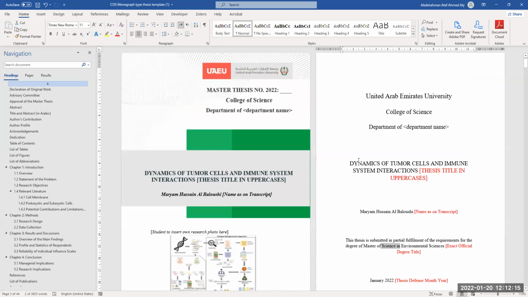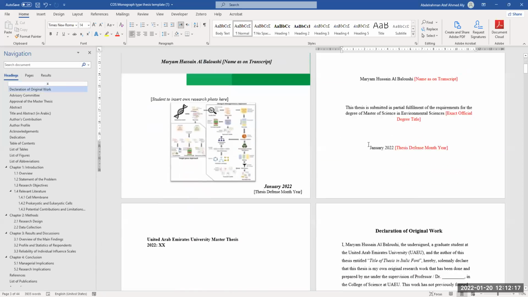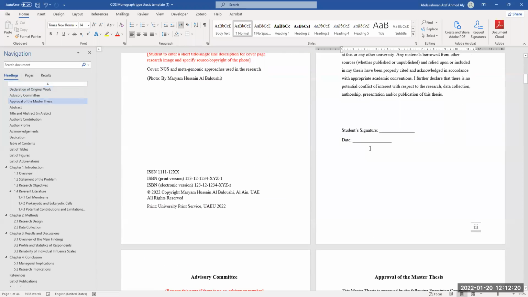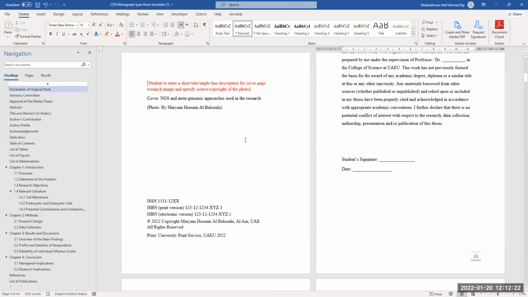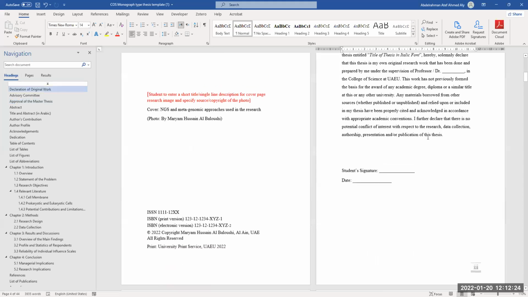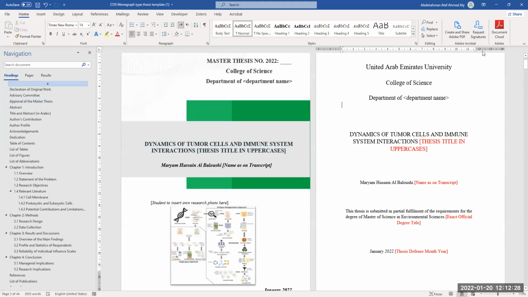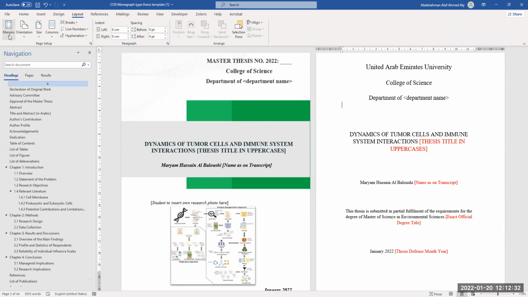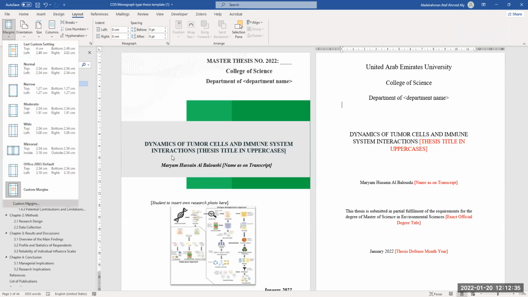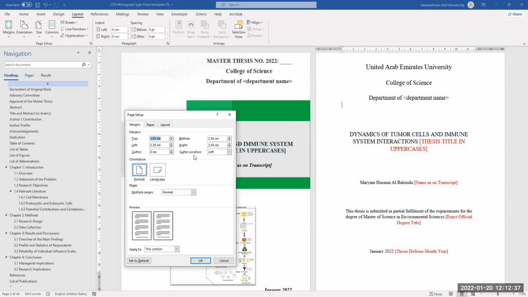I just wanted to note that previously we had different margins. Now we are going to have it in a book format. As you can see, it's going to be double faced. So now the margins have decreased a little bit, and the overall page margins also have decreased. So if you go to layout, margins, and go to custom margins just to check, you will see that this is totally different than what we had previously.